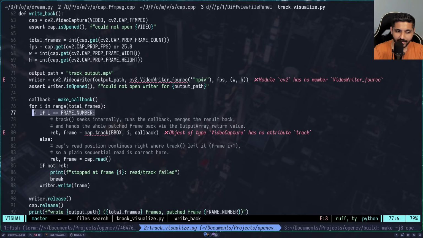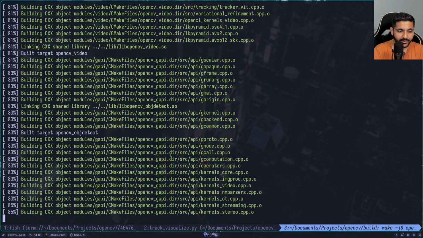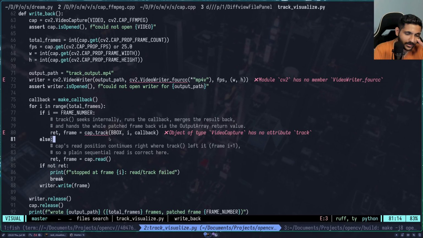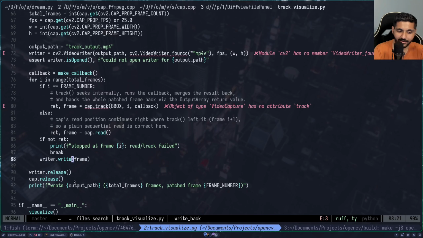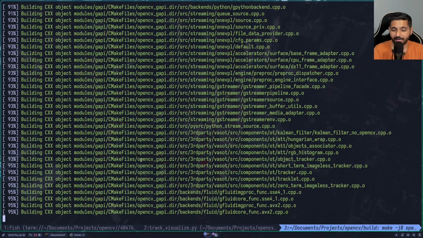We are explicitly checking if that particular frame number is this one, then only you do cap.track. Kind of makes sense given you have a frame number, so you could do that. Doesn't really stop you from doing it, but ideally it should not be this much effort, right? So we'll have to think about it. But for now, what it does is for every other frame, it just reads and gets that frame as it is and writes it. For our get cam.track, it takes the frame and then writes it as well. But this time, this frame is the output array, right? It's not really something that we received originally.